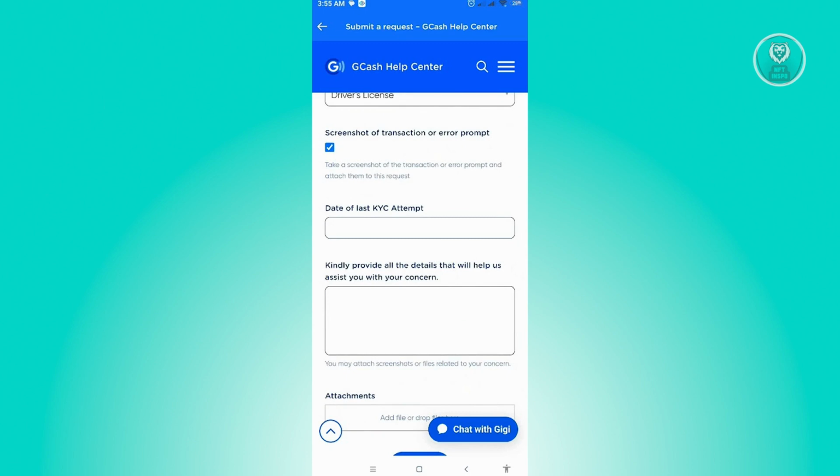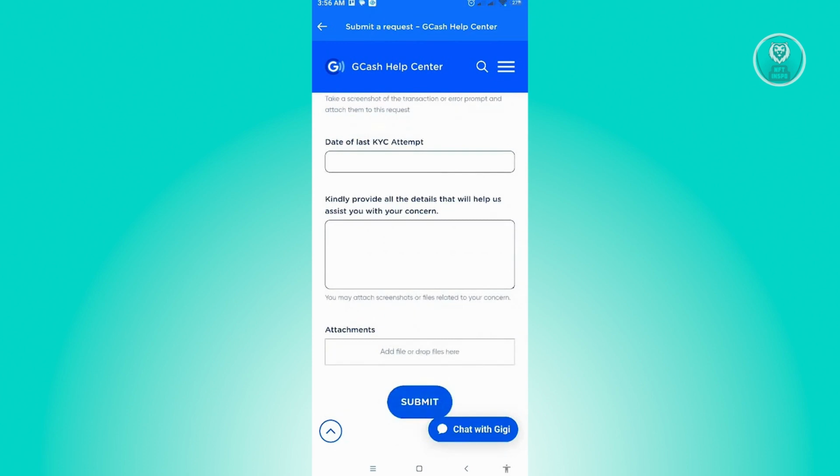That's when you last did KYC, which means Know Your Client. It means the last time we verified our identity. Here it's going to ask you to provide all the details that will help them assist you with your concern. So just give a brief overview of what you encountered in your verification process or verification problem.